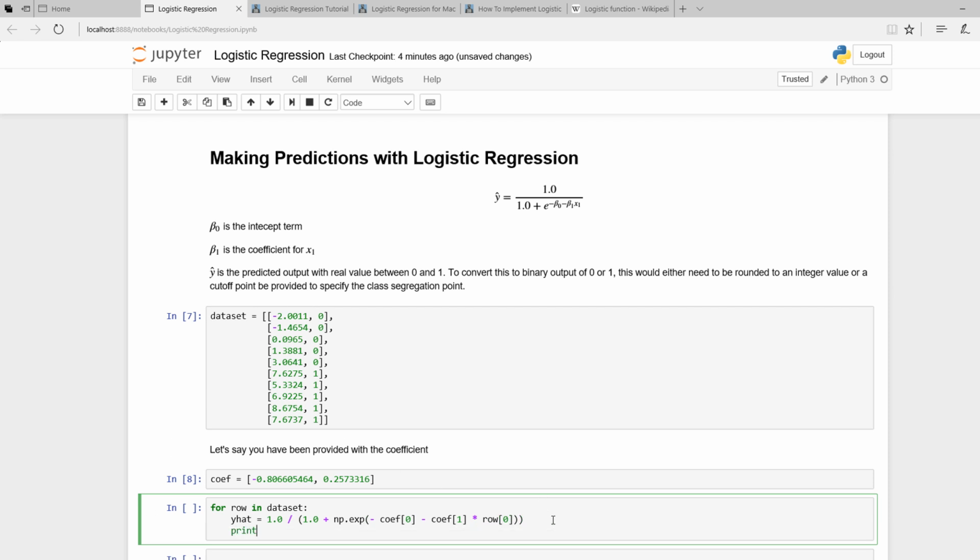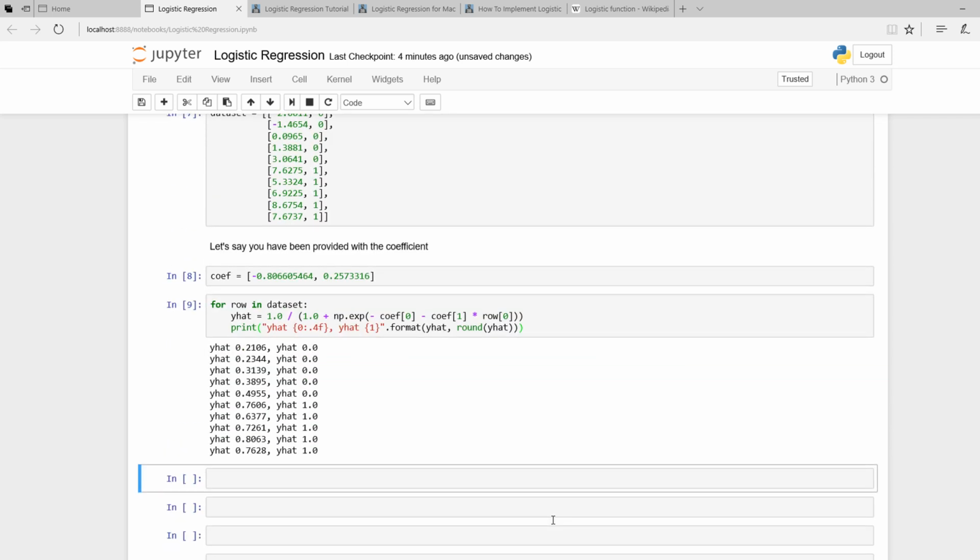Now what we have to do is just print the y hat, and we're going to print out the real value itself, up to 4 decimal places, and again y hat. This time we're just going to print the value. So y hat is the real value, and I do want to round y hat so that it is a binary value of 0 or 1. So let's print that and see what it looks like.